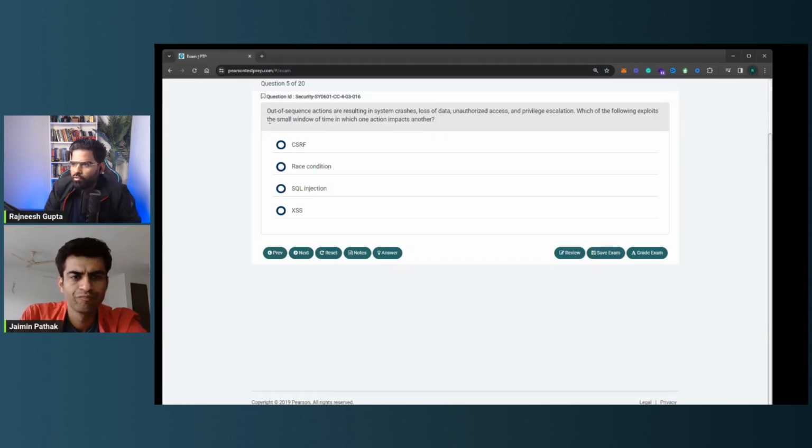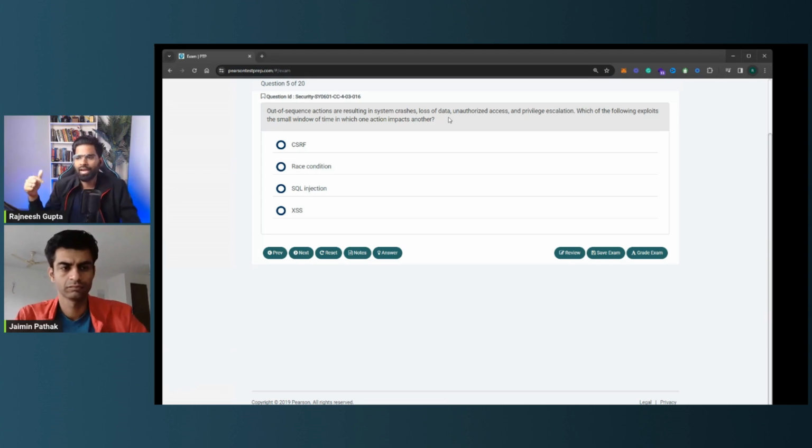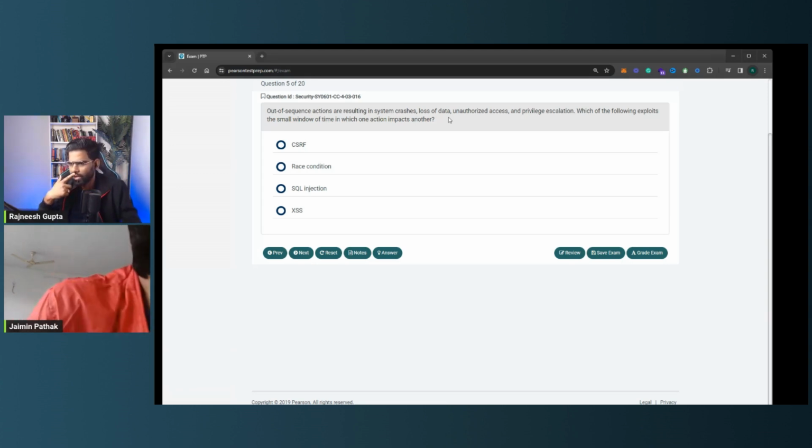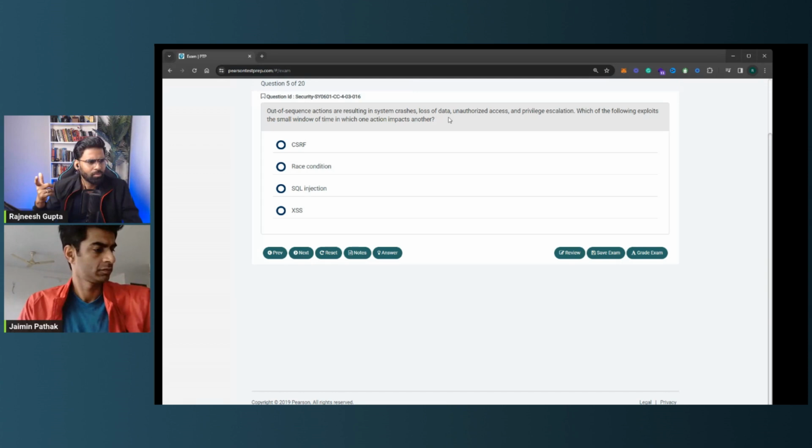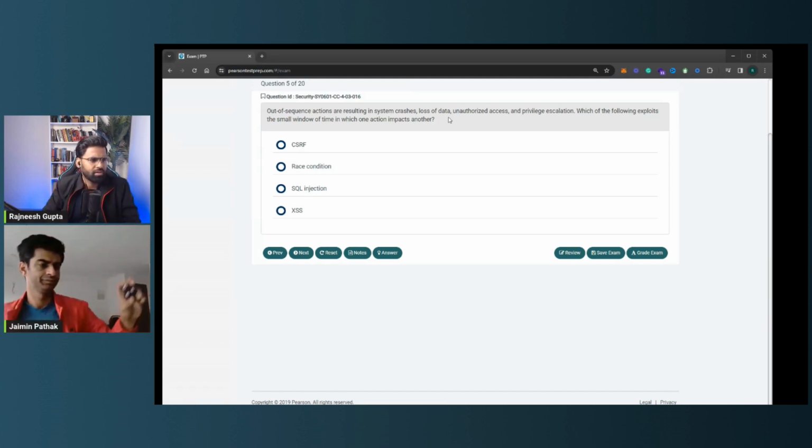Out of sequence actions are resulting in system crashes, loss of data, unauthorized access, and privilege escalation. Which of the following exploits the small window of time in which one action impacts another? I think this has to be race condition, isn't it, Jim? Because, yeah, sorry.